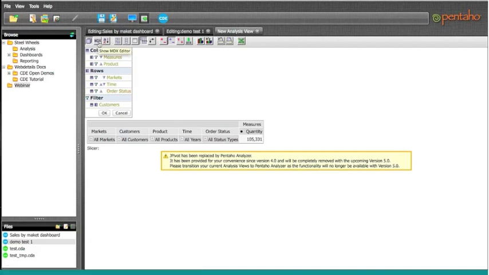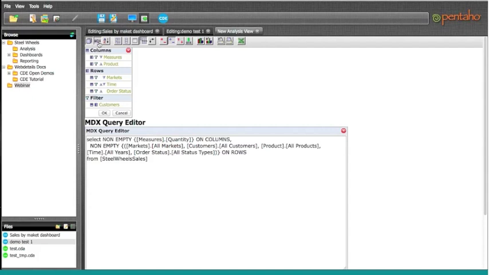Here you will see the MDX query. You can also edit the MDX query by removing anything that you don't need or adding any additional columns that you want. So let's go back to our demo.